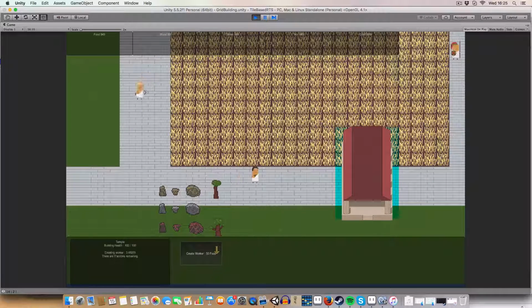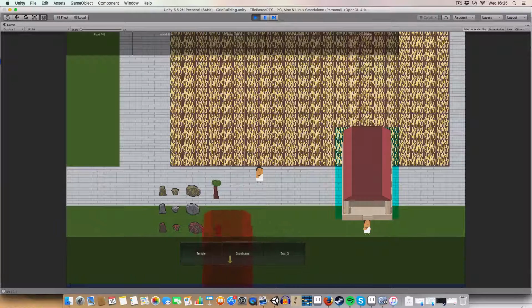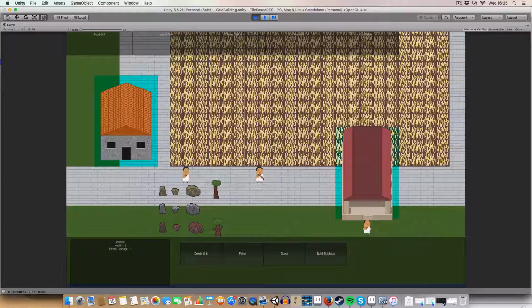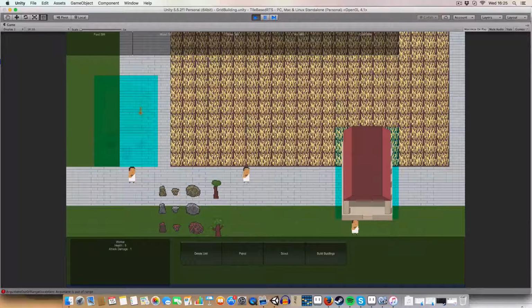So you can see I can just queue up a load of workers, and each time the action starts, rather than when you queue it, it takes away the food if you have enough. If you don't, I think it'll just remove it from the queue, hopefully. And you can see we've got more workers, but we don't have a storehouse, so we need to do that. And yeah. So you can see we've got our own little RTS starting to come about.